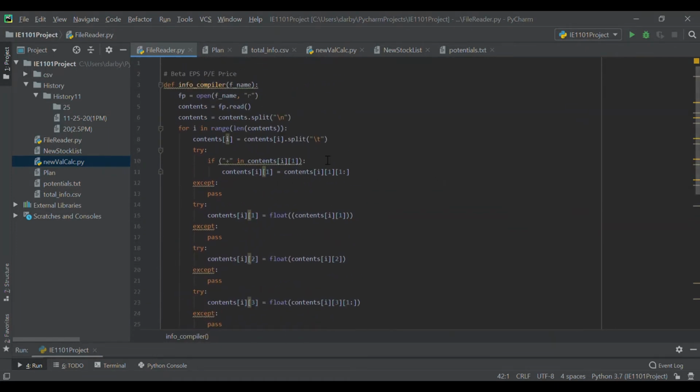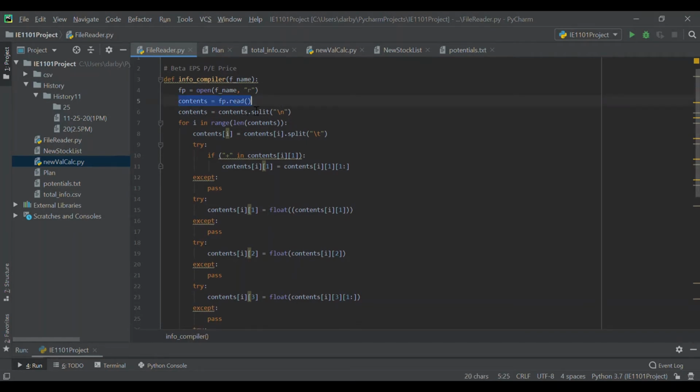So basically, let's see here. We got a file name. We're opening it to read it. I don't know why I didn't read the lines, but I guess it doesn't matter because I split it anyway. I could have done fp.readlines or something.